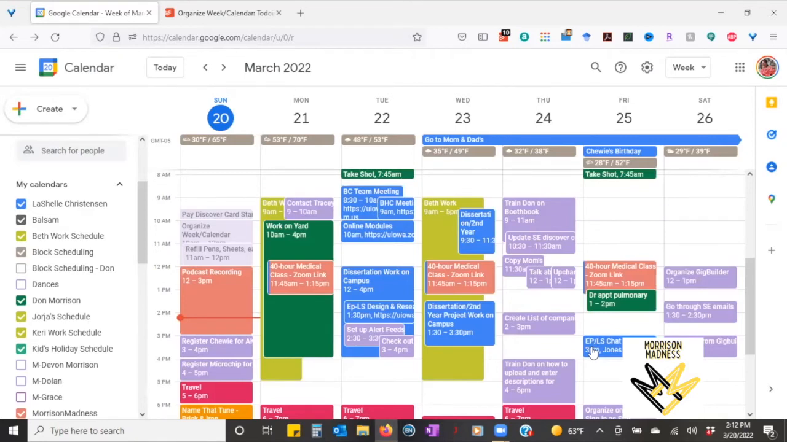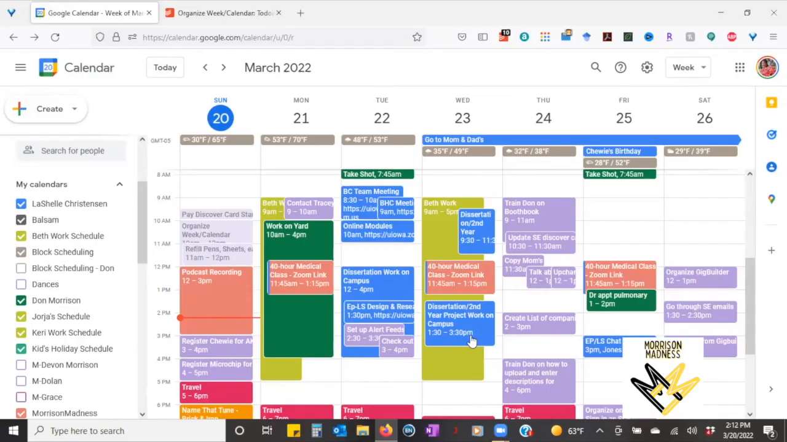Sometimes, if I feel like I'm getting pulled away too easily, I will put in my calendar dissertation work from this time to this time. That way Don knows that I'm really trying to be in the zone and not be bothered, so he'll know not to talk to me for the next 2 hours because I'm in dissertation mode. That would look similar to my Wednesday, where I have a couple hours of dissertation in the morning and a couple hours in the afternoon. But that's the way we do our weekly scheduling.